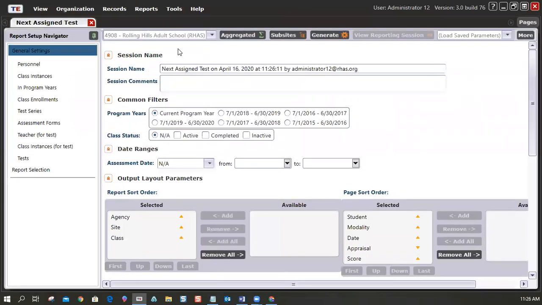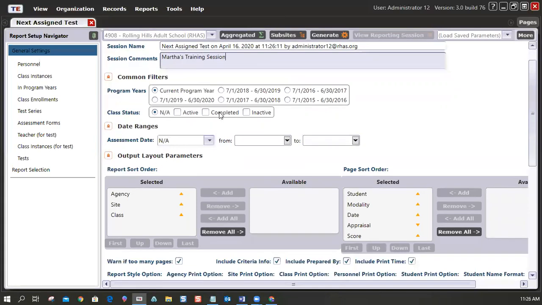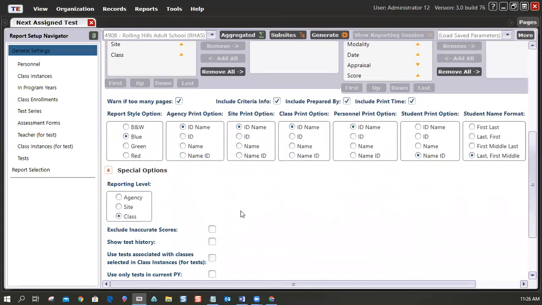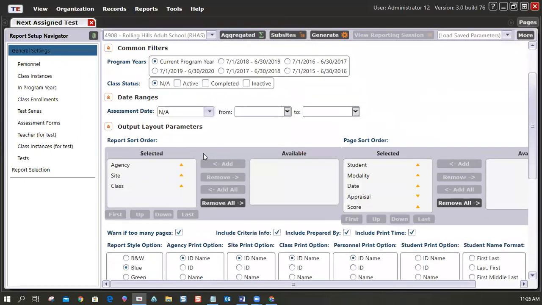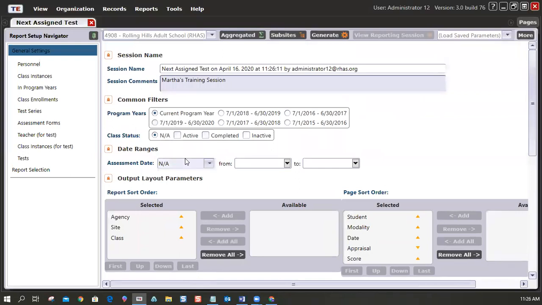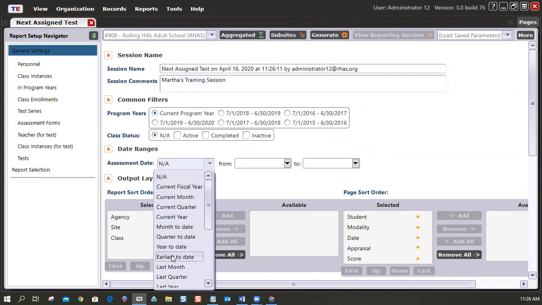These are the general settings of your report. It has a session name, session comments you can do, and you can write anything that you would like to see here. I don't know, Martha's training session, for instance. And then this has generic default settings to display class based on test, or all these settings are generally set by default.